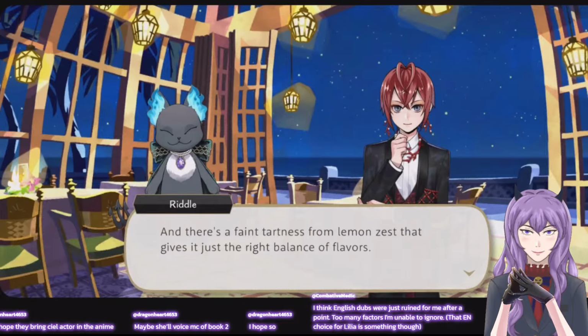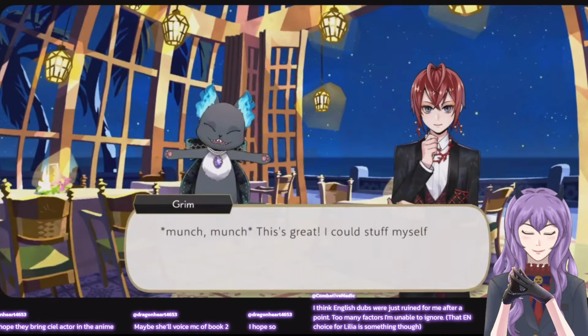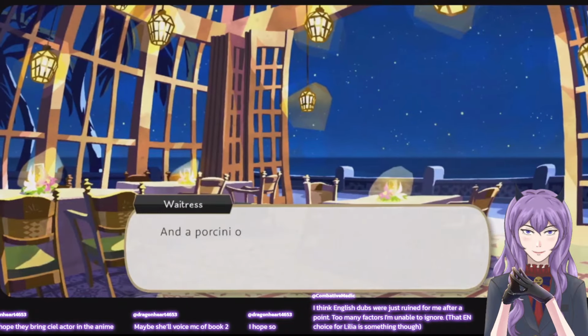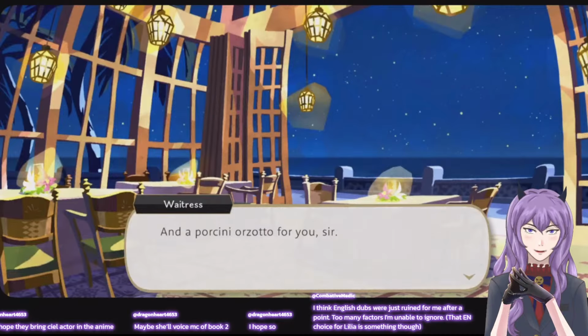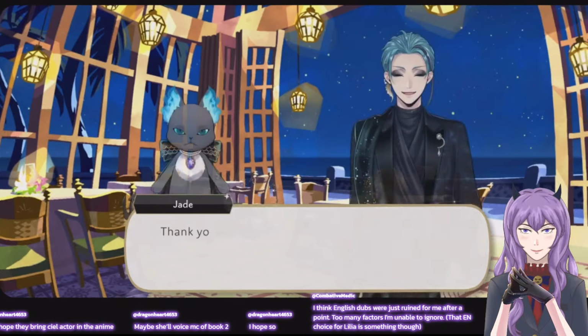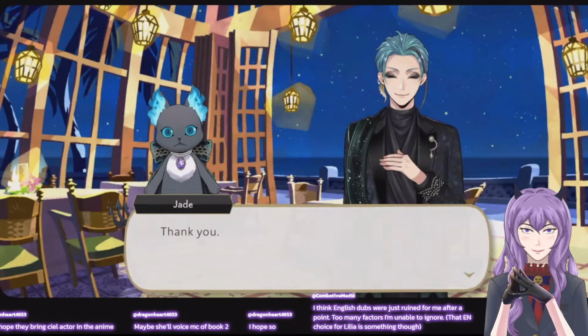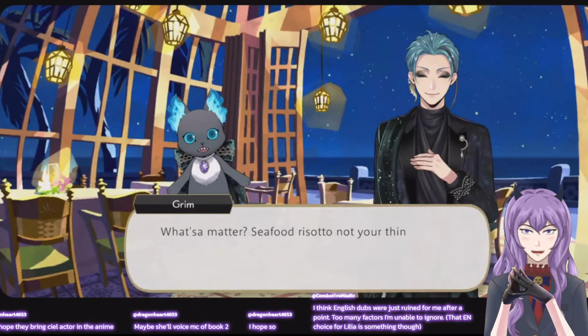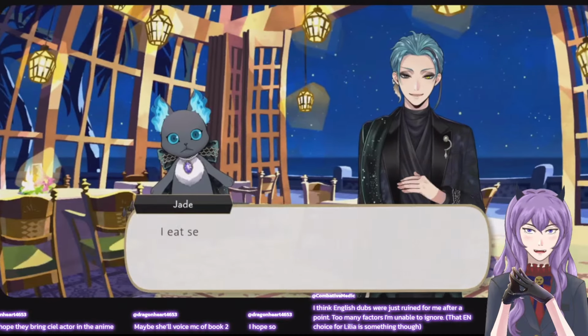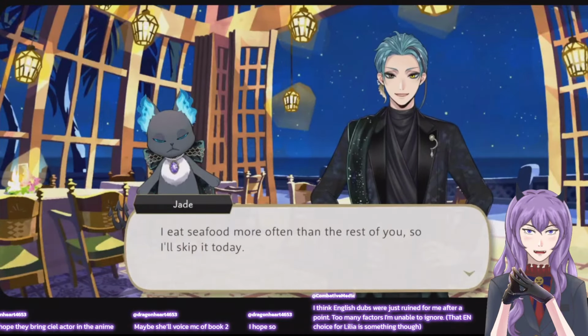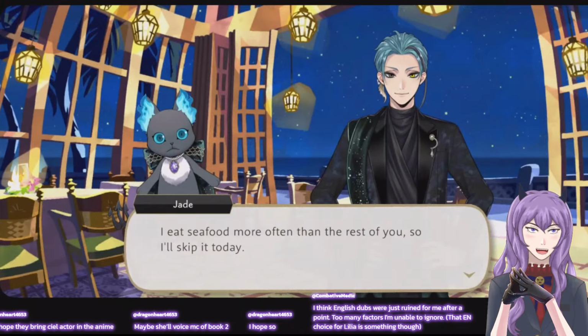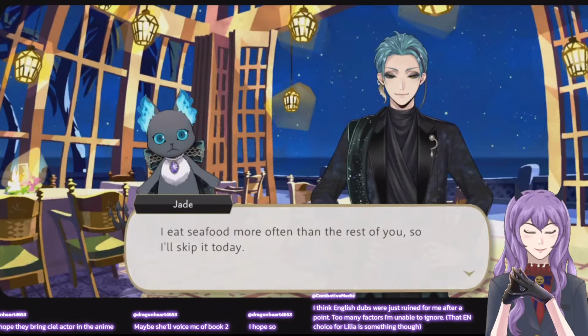Lemon zest. And porcini risotto. Porcini. So some mushroom. Of course he's got to order a mushroom dish. Oh, that's true. He's probably so used to eating seafood most of his life, actually.